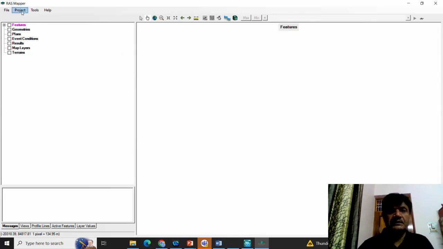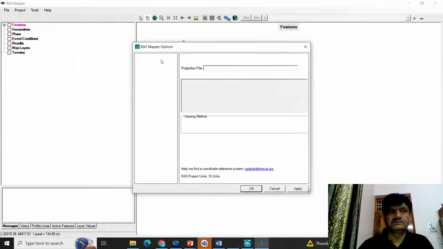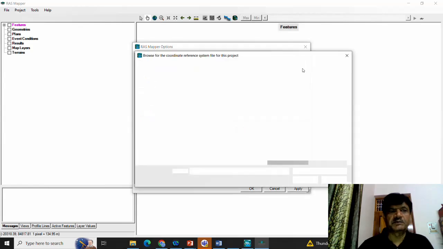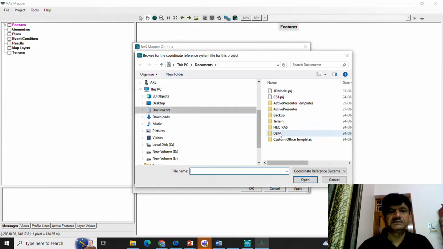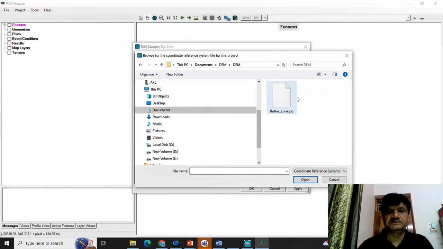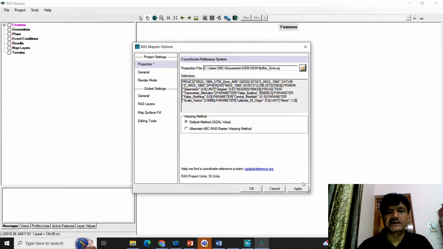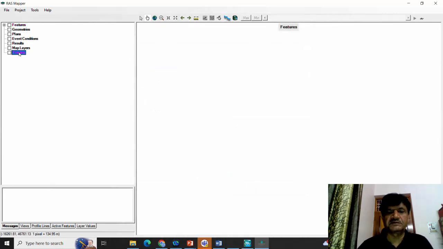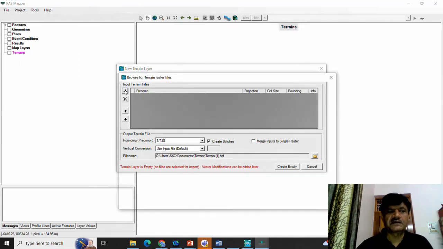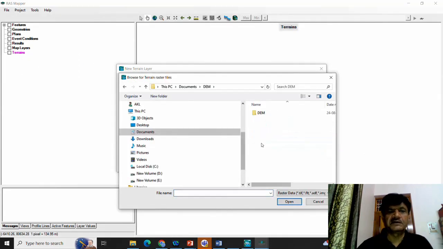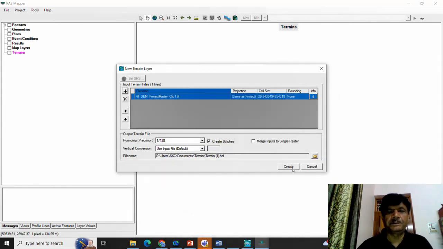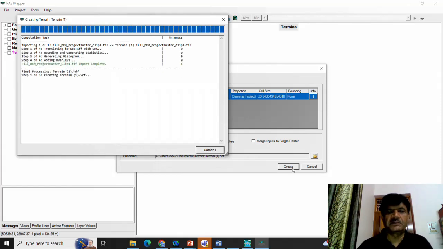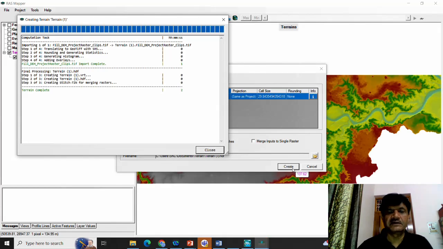and then I'll set the projection system. So here I'll select the projection system. I kept the data DEM here in the document file. So I'll select the projection system, apply the projection system. Okay. Next I'll go to the terrain and add a new terrain or create a new terrain. Just click on the plus sign, select the DEM. So this DEM I have selected, and now I'll create the terrain. So the terrain is created.